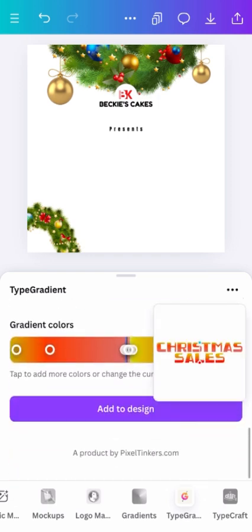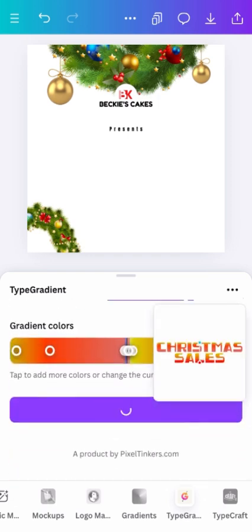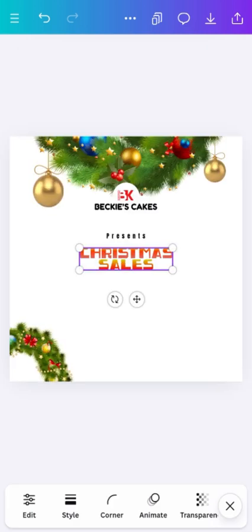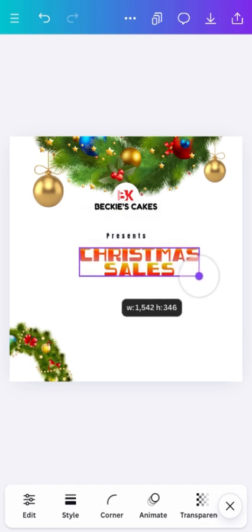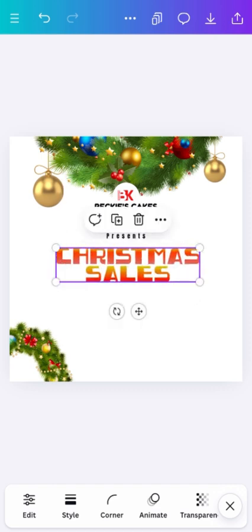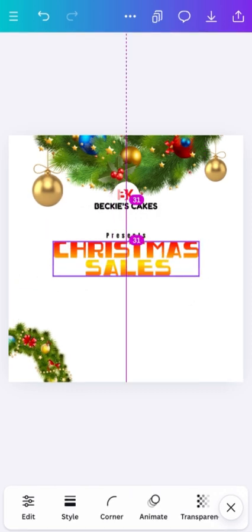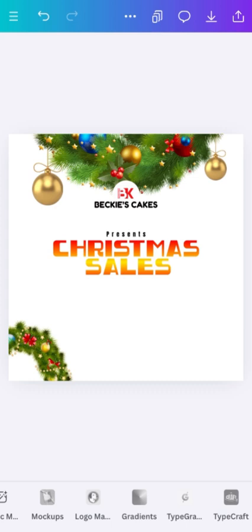Okay, so when you are done adjusting, the next thing you want to do is to add it to your design, and it's going to appear on your design. Okay, so this is what we have.